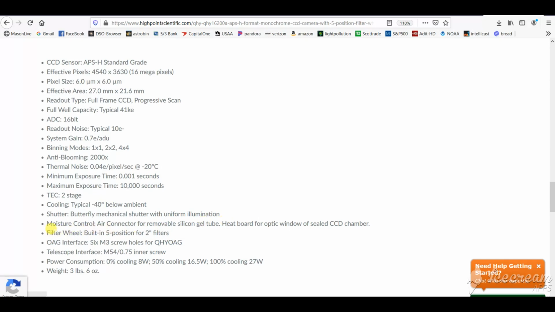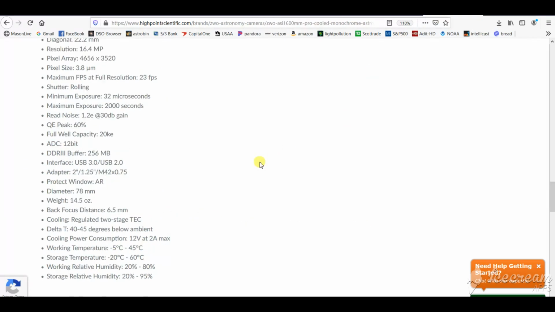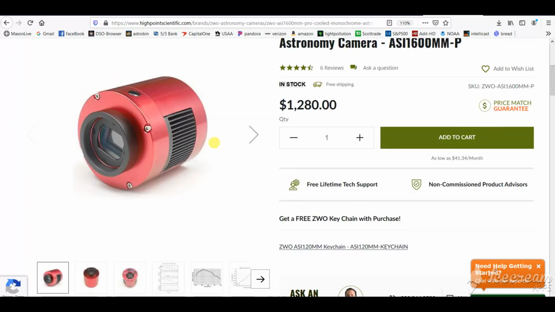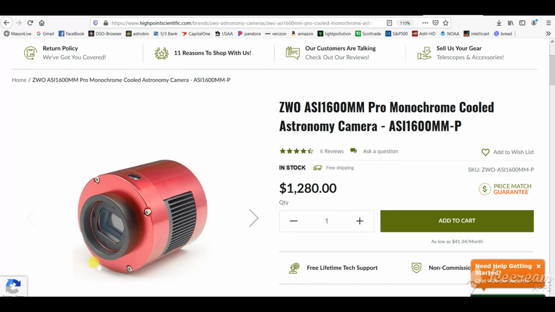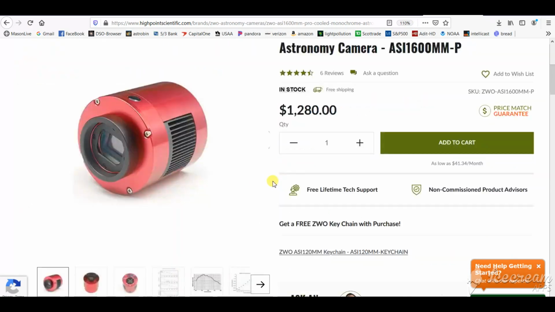And another thing of note is the filter wheel in this thing is fully integrated. Like, it is part of the camera. You get 5 position 2-inch filters. And the ASI, you could buy it in a combo pack with an electronic filter wheel that's attached, and that could be 7 position 2-inch mounted filters.